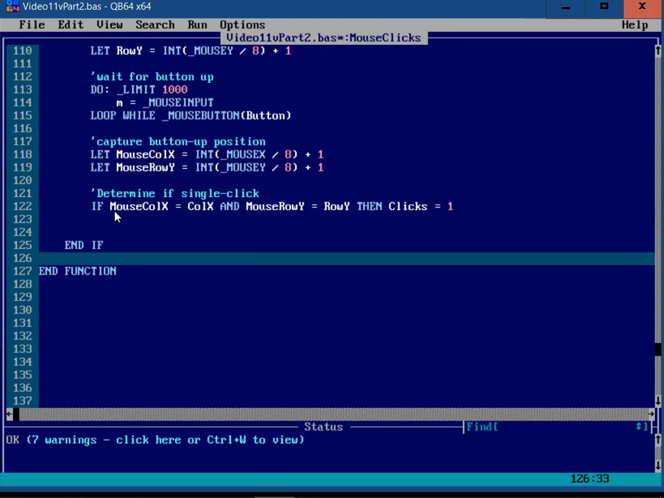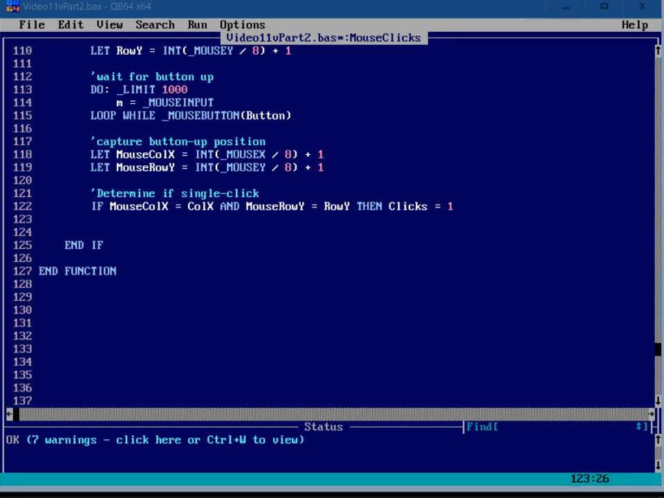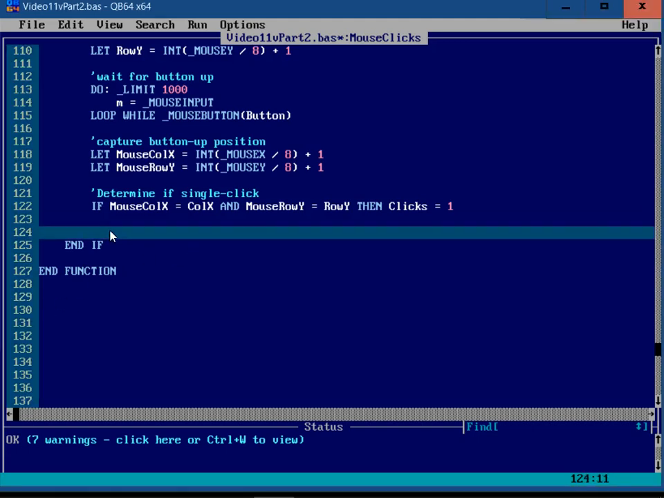So if that's true, if you're in the same character, then I'll say clicks equals 1. That's a single click has occurred. For now, let's see if the single click will work. One more little thing I have to do first, though. Actually, I don't have to do it. We can test it like it is.